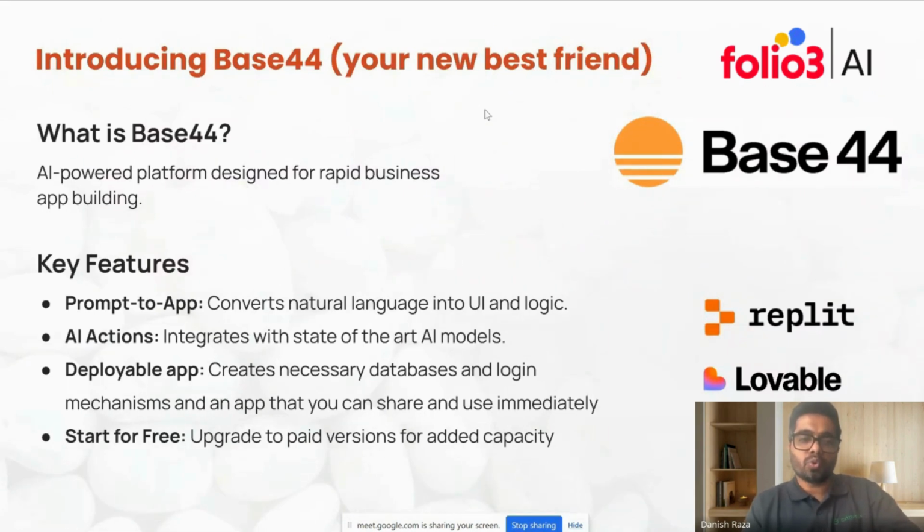With these tools, you define your problem, and they convert natural language into user interface and logic. They use best-in-class LLM models and create an application. With Base 44, there are multiple pricing packages. The starting package is free, so you can start using it. And if you want more capabilities and more capacity, you can always move to the paid version.